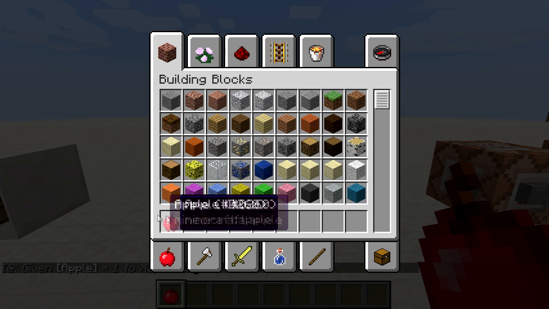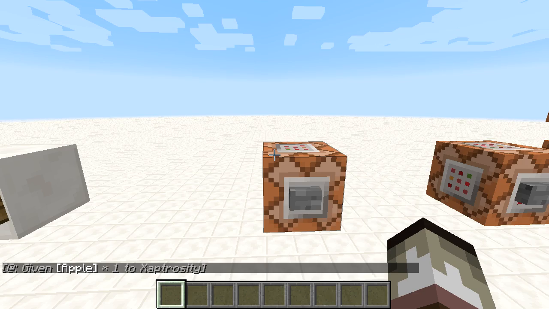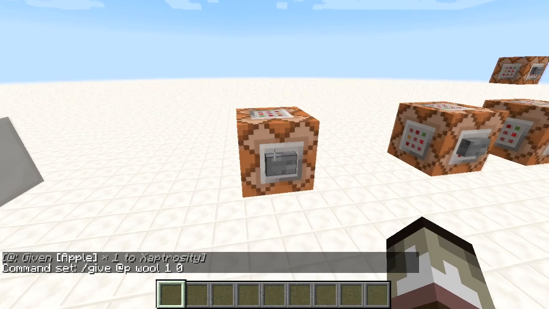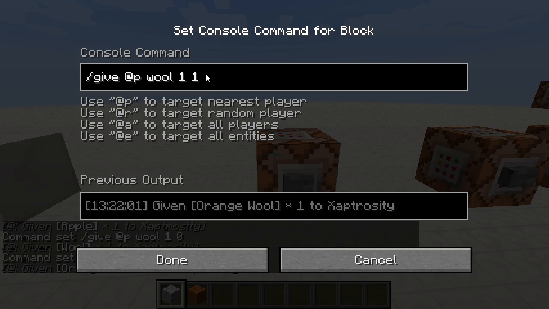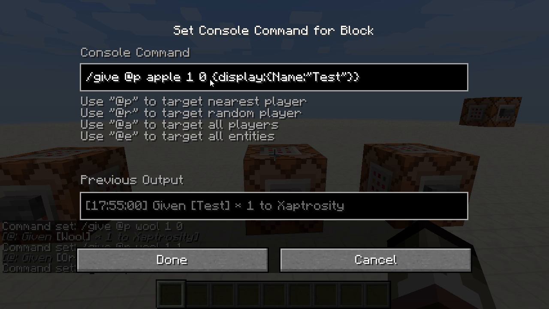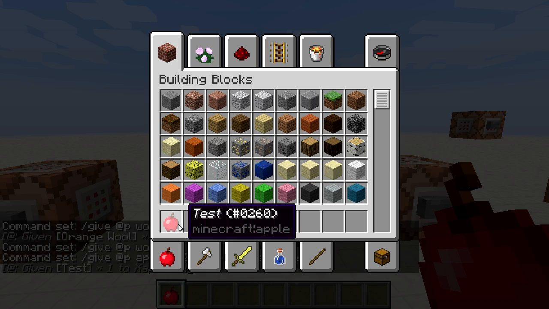So we just have an apple here. For example, wool. There's different data values there. So if we gave one piece of wool to us like that, that would give us white wool. Change this to 1, and then we'll get orange wool, and so on and so forth. Now for data tags, we add this little bit extra here. So I'll show you guys what this does. Push the button, and we'll get an apple, and it has test instead of apple written on it.